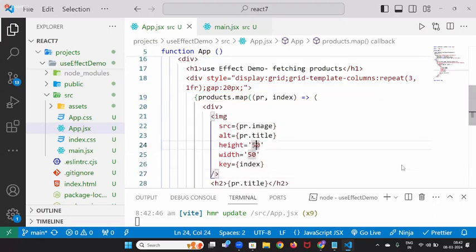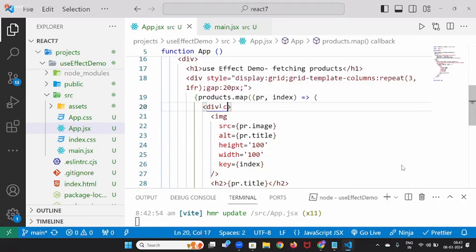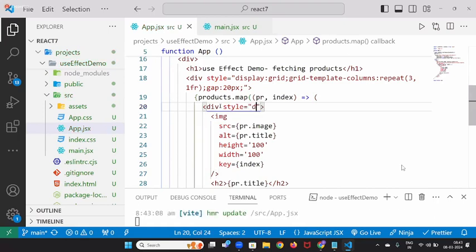Let's change the image sizes to 100 and you will get this, simple. Here I will give some border also, just to identify. Style, direct style I'm giving it. Here display, no, border, and box shadow, 5 pixel, 5 pixel, 5 pixel.